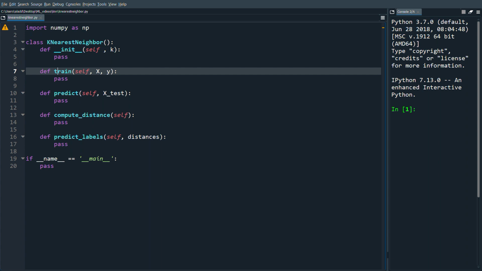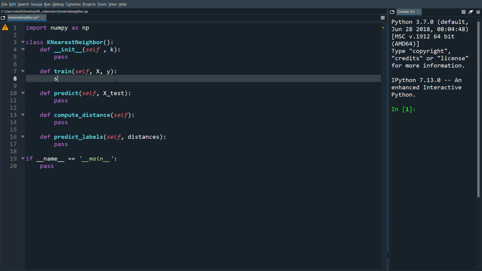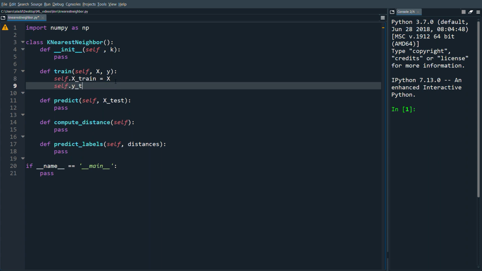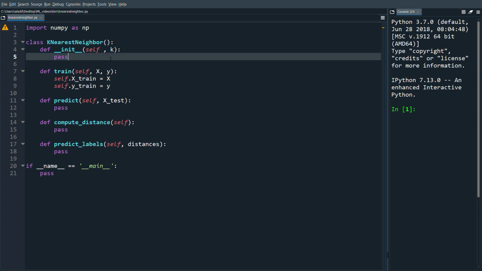So the training part of k-nearest neighbor is just loading the entire data into memory. And yeah, let's do the init as well. self.k is k.